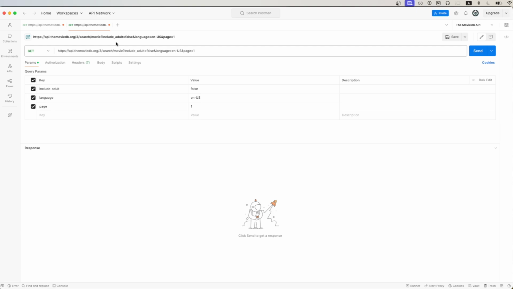Once you have your API key, we can just add it here by just typing in API underscore key. For the value, just paste in your own API key here. So for example, if your API key was 123, you would just type that in here. I have my API key stored in a variable, so that's why it looks like this, but just make sure to put your own API key for this value.